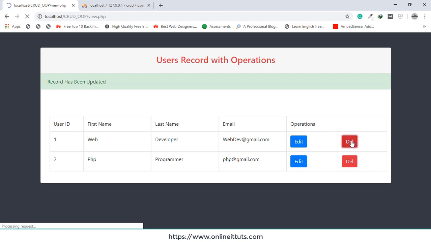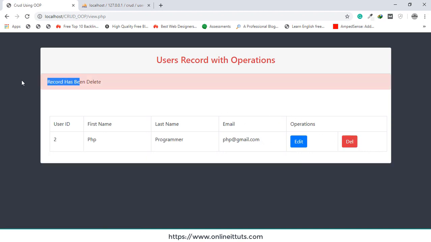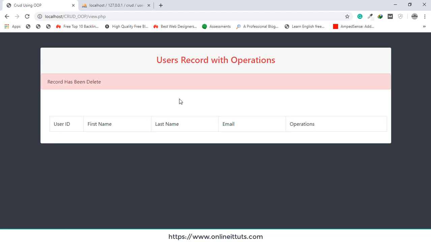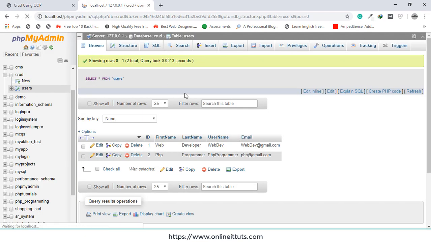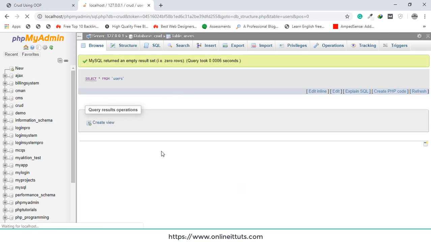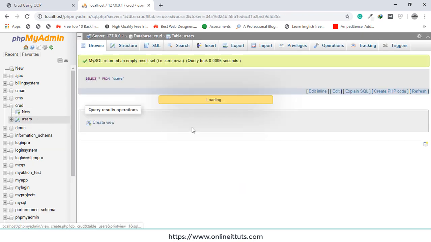Now the last thing I'm going to show you is how you can delete the record. Just click on delete now. Record has been deleted. I'm going to click delete again. Everything is deleted from our database. Let me check. Right, this is a completely empty table.